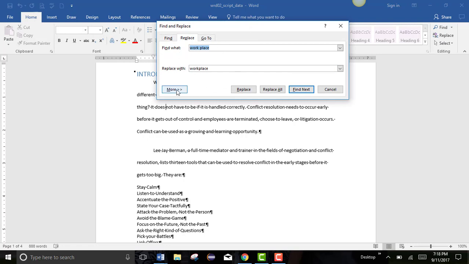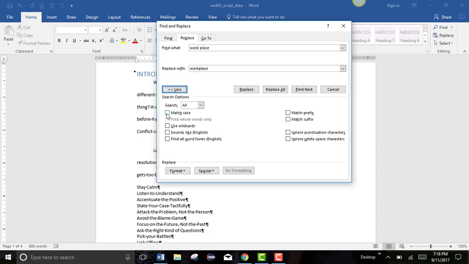And the other important thing to note here is the More button. This allows you to search based on match case. So what that means is, let's say you typed in workplace with a capital W in one place and not in another, and you wanted to just find the one that had the capital. By checking match case, it allows you to find it so that it exactly matches the case. If it's not checked, it'll find it whether it's uppercase, lowercase, or mixed case. Okay? So that pretty much concludes what you need to know about find and replace.